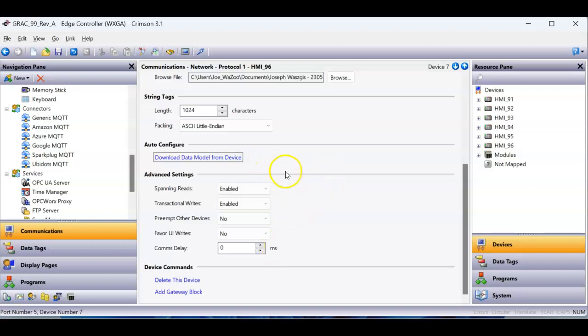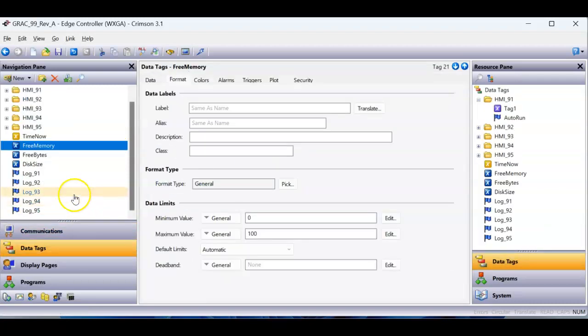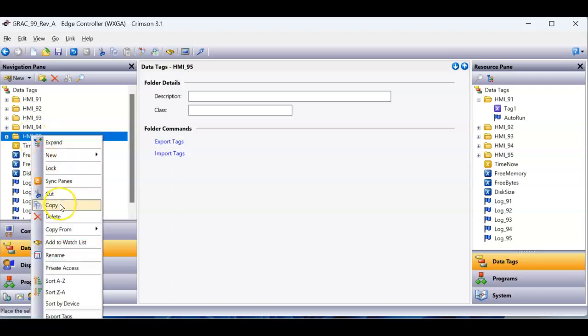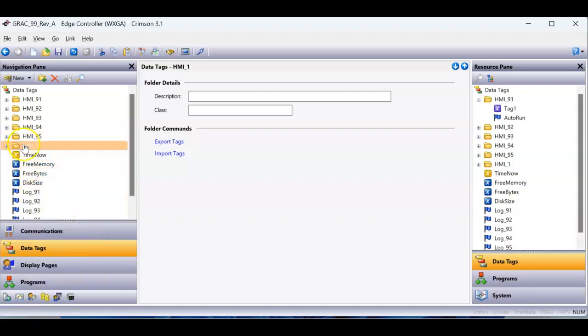Now I got my data block all set up. So if I go to data tags over here, I'm going to copy. I have a directory of all the other ones here. I'm going to right click on this HMI 95 and do a copy. Right click and do a paste. And again, I'm going to rename this guy HMI_96.